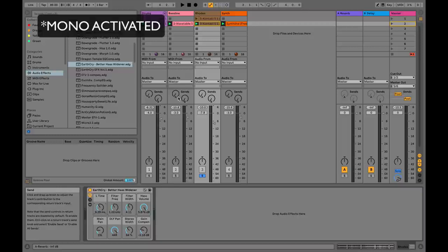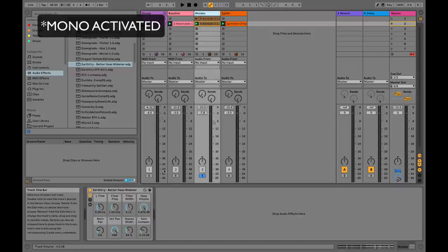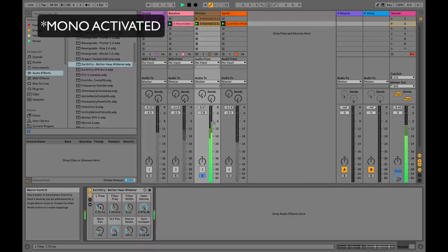This is the most important part. You need to turn your mono switch on. So my mono switch, as you can see, is on. I'm going to turn the Haas volume all the way up, and then we're going to listen to this sound. And I'm going to move the time knob, which is this knob right here. I'm going to move this time knob until it works with the instrument, okay? You'll see what I mean.